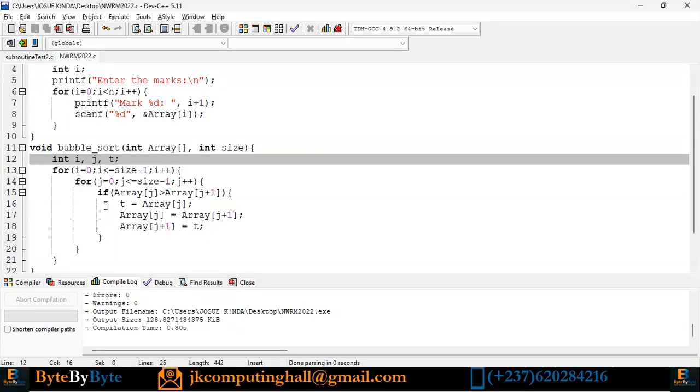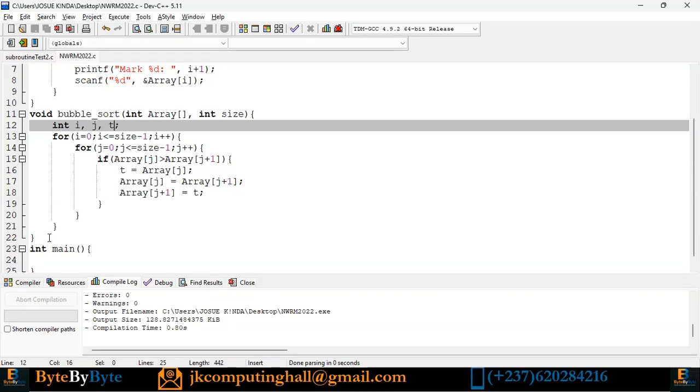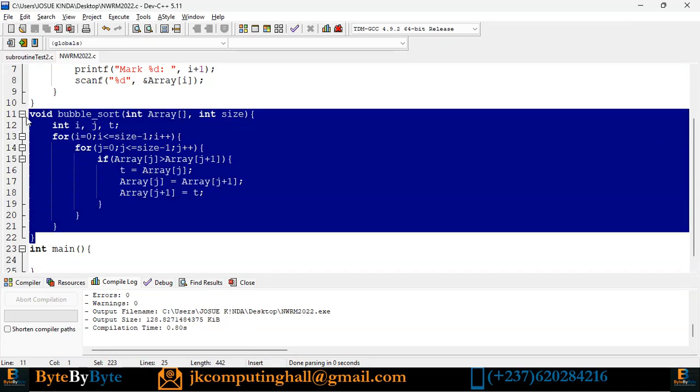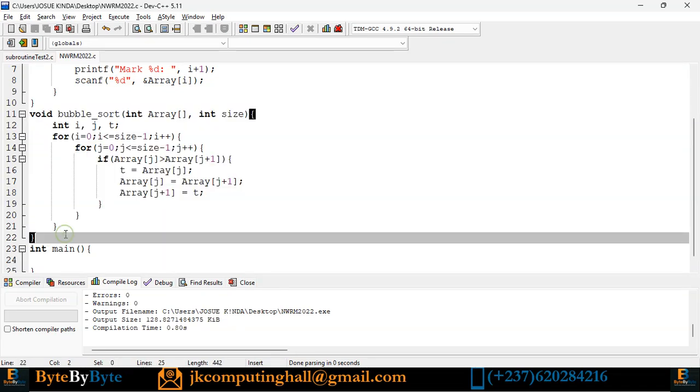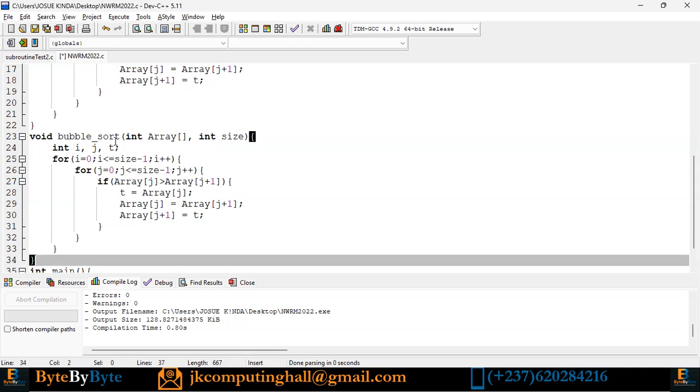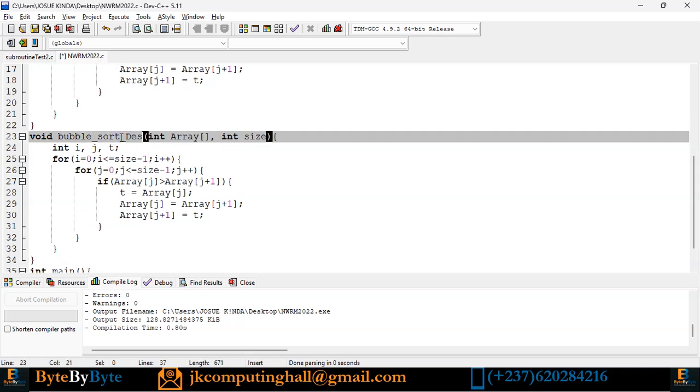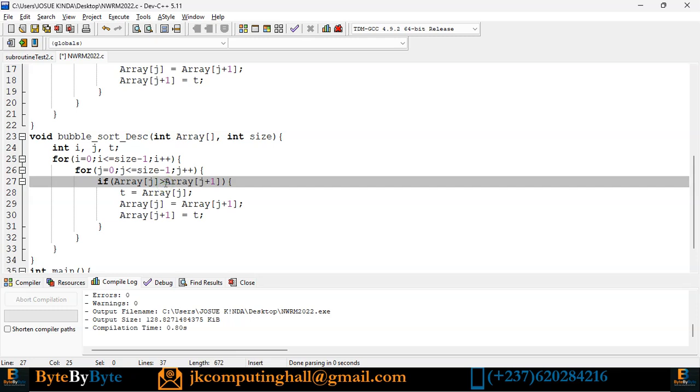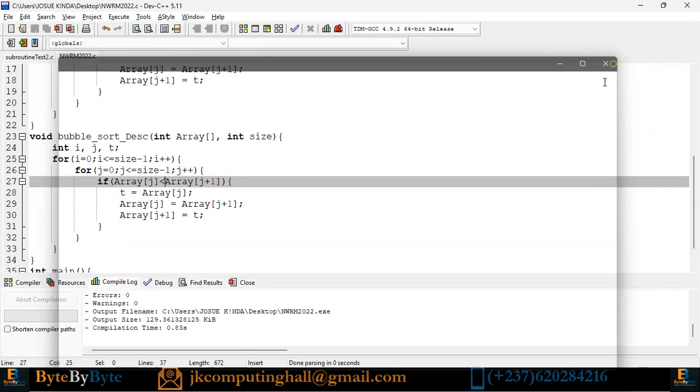So if this is doing the same thing as ascending order, then for descending order, there is a little modification that needs to be done. So a simple copy paste. We can identify the modification. First of all, here I have desc, and the modification is that this sign just needs to change, and that is all. So we are okay with this question.